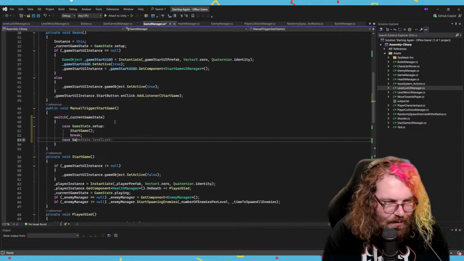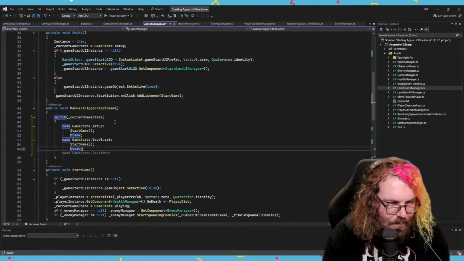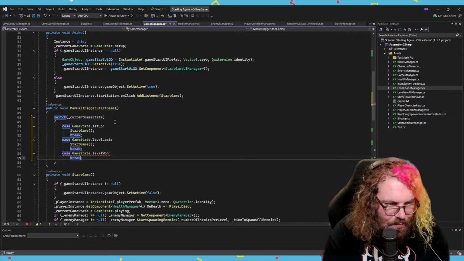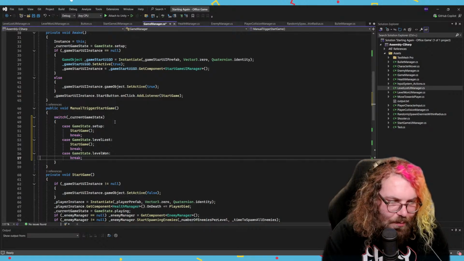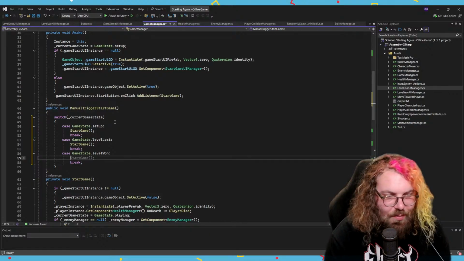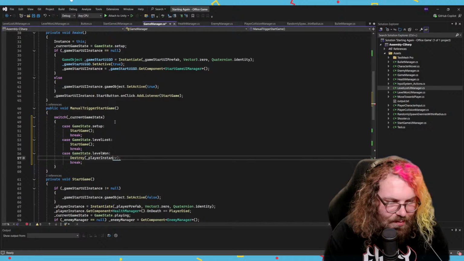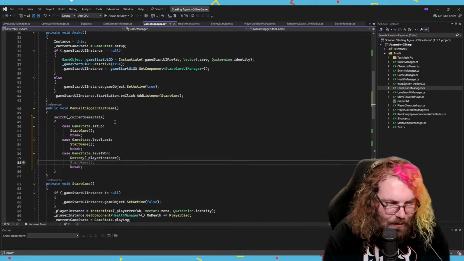and then we'll do case game state dot level lost, start game, break, and level 1 break. So if you won the level before, you would still have a player character. So actually in this situation we probably want to do player or destroy player instance, like that. Destroy the player instance and then start game.